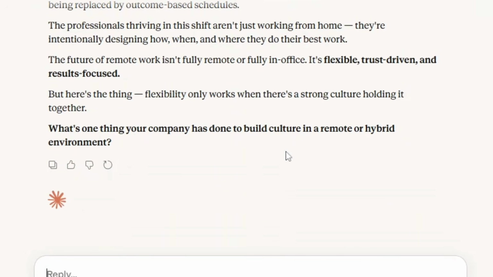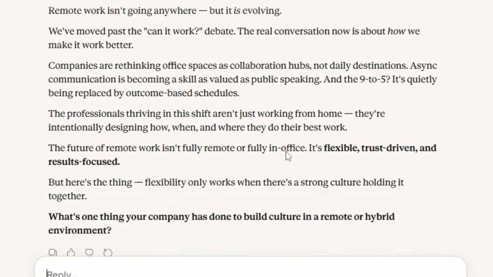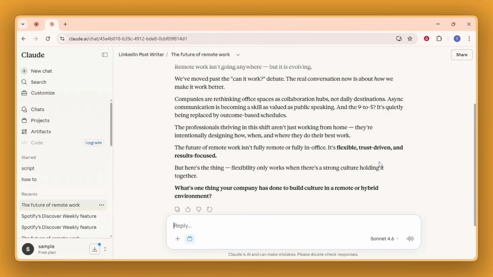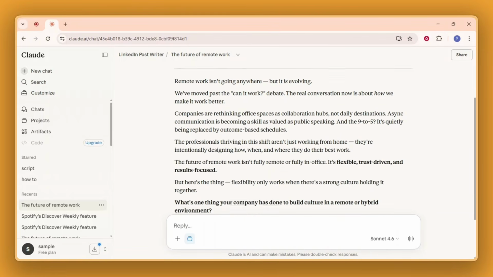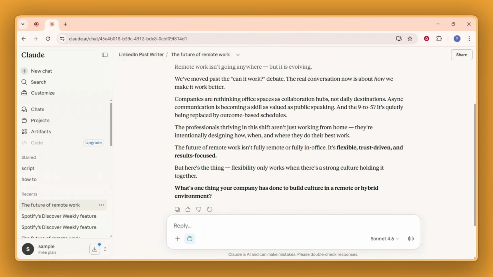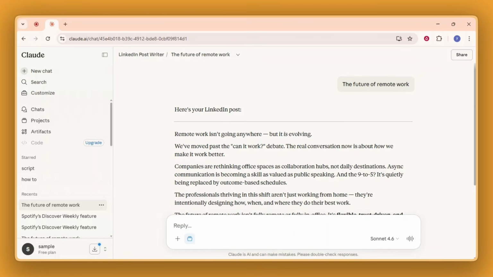Next time, just drop in a new topic. Same results, zero setup. That's it. Create a project, write your instructions once, and every chat inside it runs on that template automatically. Works on the free plan, no coding required.